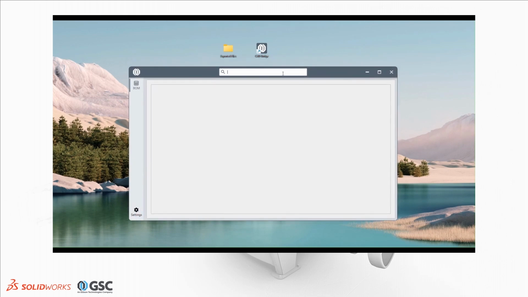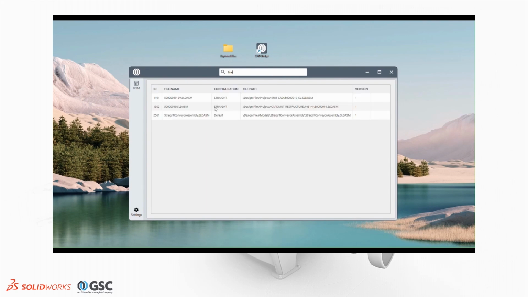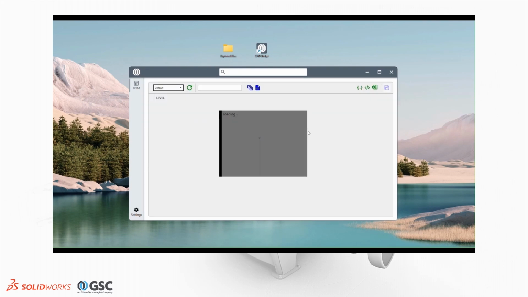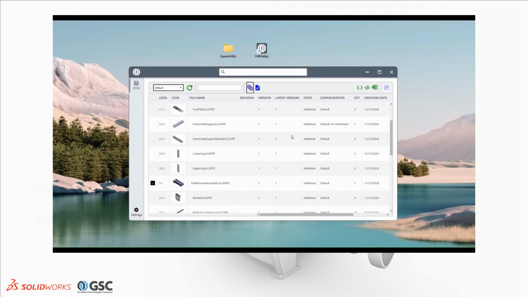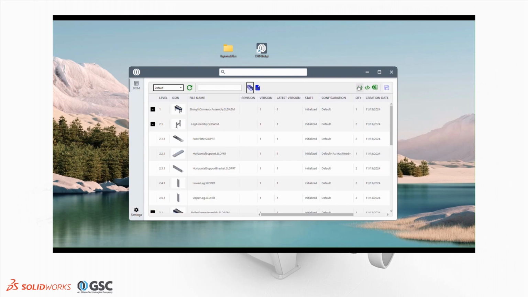On opening CADbridge, you will be presented with a search bar to search and select the assembly you would like to work with. After selecting an assembly, CADbridge will display that file's BOM. To the left, the user will see options to change the displayed configuration and decide what you would like to view. To the right, you will see BOM export options: JSON, XML, and Excel.